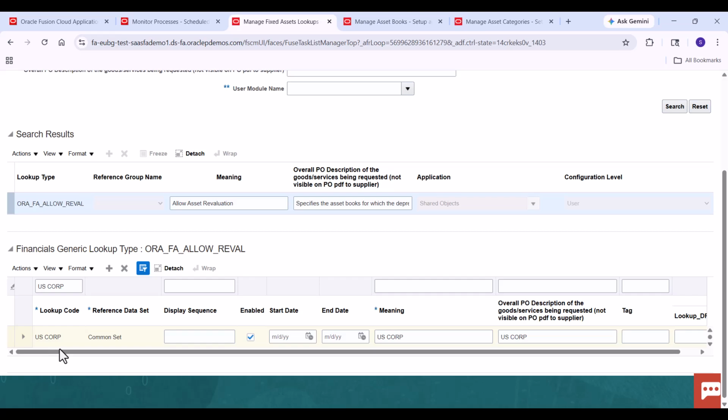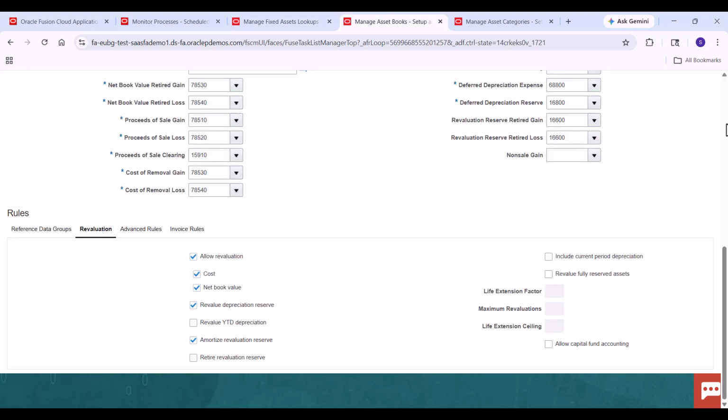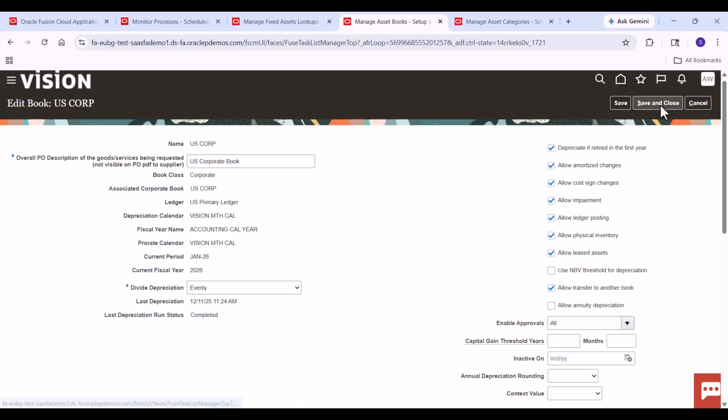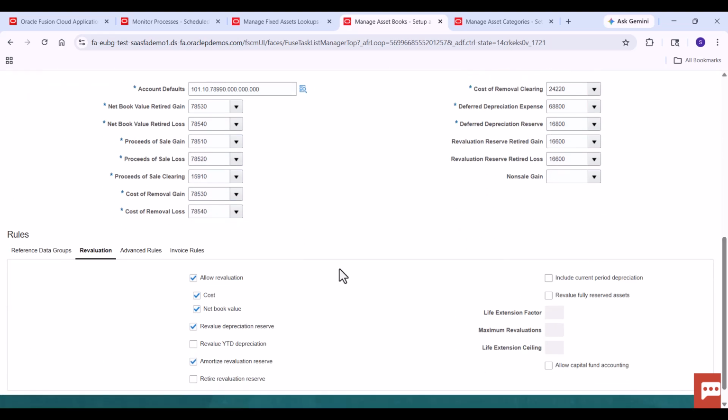Once we do this task, in the Manage Asset Book space, the Revaluation tab will be enabled. Without doing the previous task, this tab will not be enabled. You can't see this tab in the Manage Asset Book space. Now we are in the US Corp asset book space and the Revaluation tab has been enabled because we have added the asset book in the lookup in the previous step.